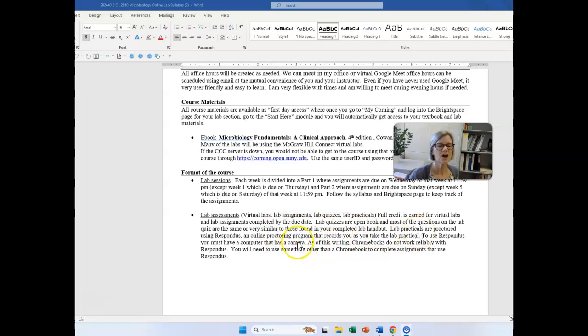Lab practicals are proctored using something called Respondus. Now, a lab practical is going to be something that I put on Brightspace, and it's a test. It has lots of pictures of things that you would have seen from the activities you did in lab, and you'll use those pictures and answer questions about them. And these are closed book, and that's why I'm going to be using this proctoring program called Respondus.